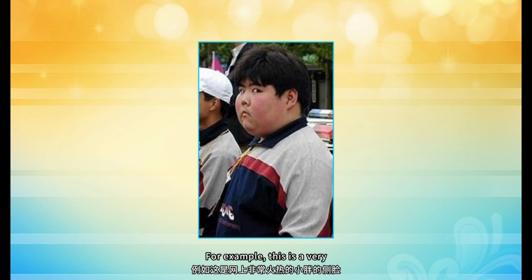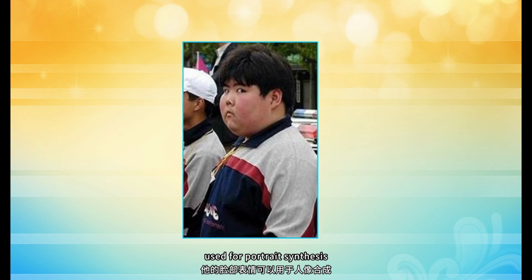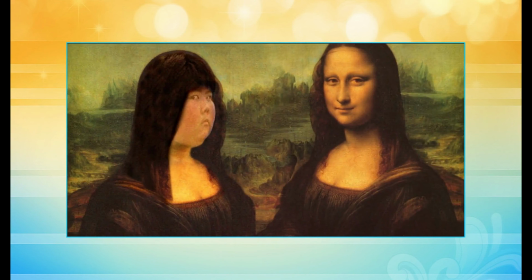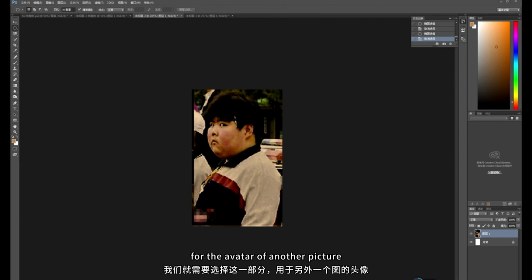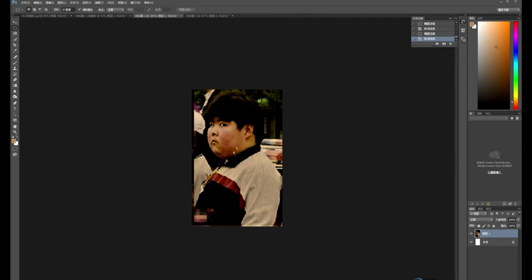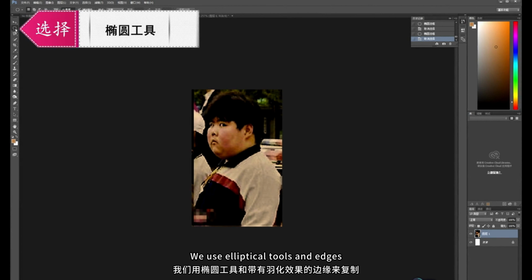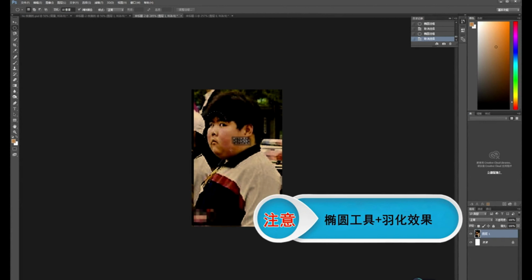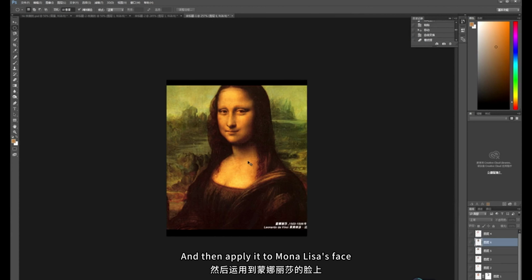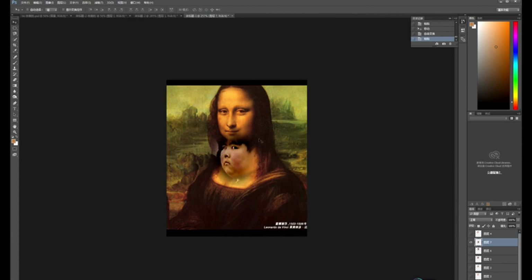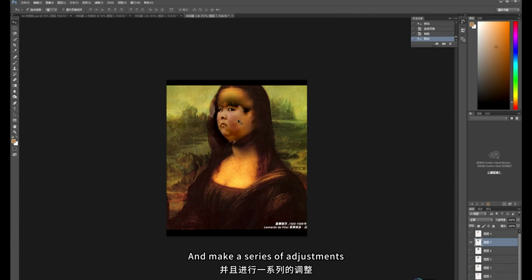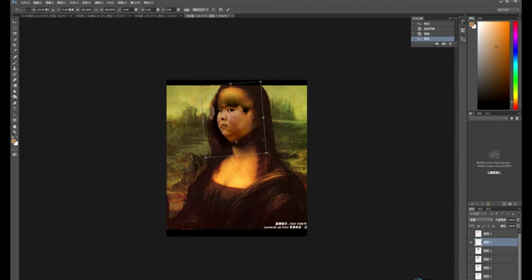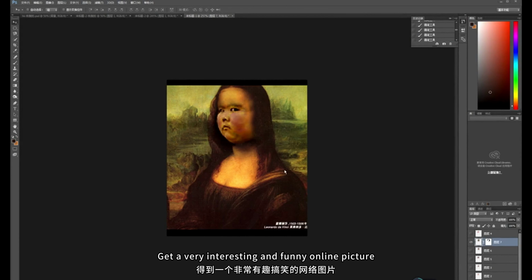For example, this is a very hot chubby side face on the internet. His facial expressions can be used for portrait synthesis. We need to select this part for the avatar of another picture. We use elliptical tools and edges with feathering effects to copy it, and then apply it to Mona Lisa's face and make a series of adjustments. Get a very interesting and funny online picture.